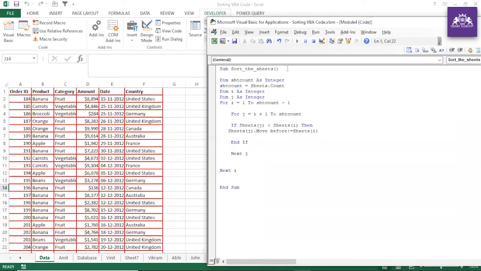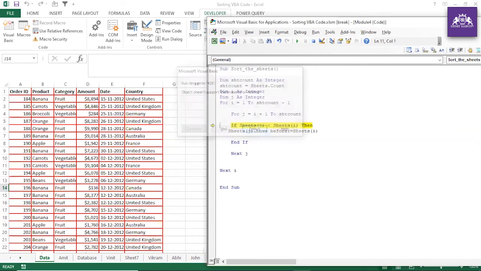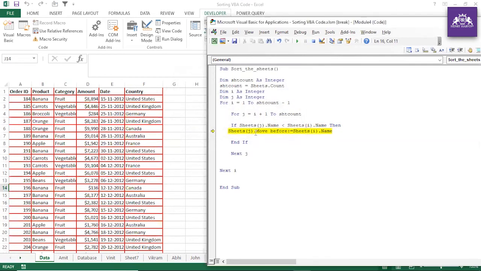Can we run this code now? Press F8. So now understand what message we are getting. If Sheets(j).Name, again, all right, .Name, okay. Now again you run the code with F8. So what is happening again? Sheets(j).Name.